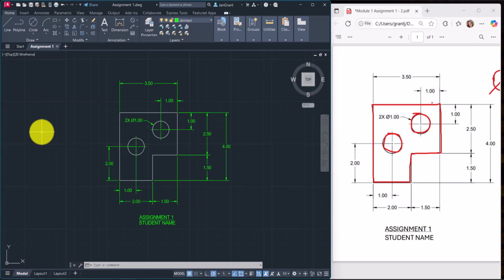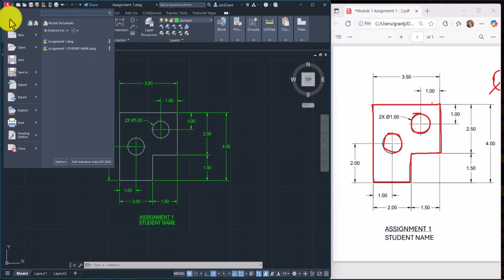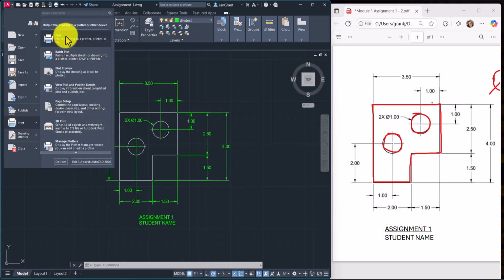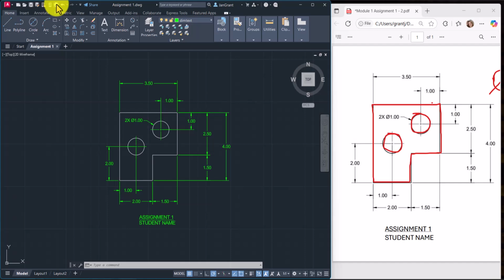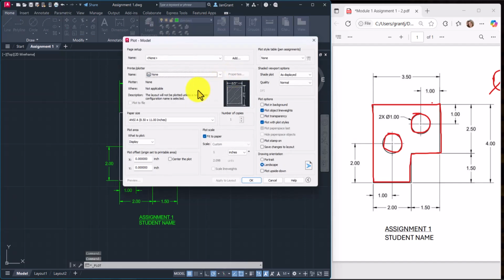We're going to print this as a PDF file so that you can use it later on for your portfolio and have it as like a hard copy, right? So up here, let's look for the printer. You can either use this plot icon right there, or you can go to the big red A and down to print and over to plot. Either way, I like to just jump up here to the top left and click on this little plotter icon right there. Okay, so we're going to use this several times, but this is an introduction to it.